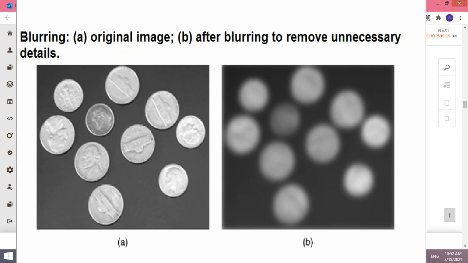The next operation is blurring. Sometimes it's necessary to blur an object in order to minimize the importance of texture and fine detail in a scene. For example, in cases where objects can be better recognized by their shape, it is better to perform blurring as a pre-processing step. So in this image, you can see on the left side the original image, and on the right side, after blurring, we remove unnecessary details. We only keep the shape of the objects.